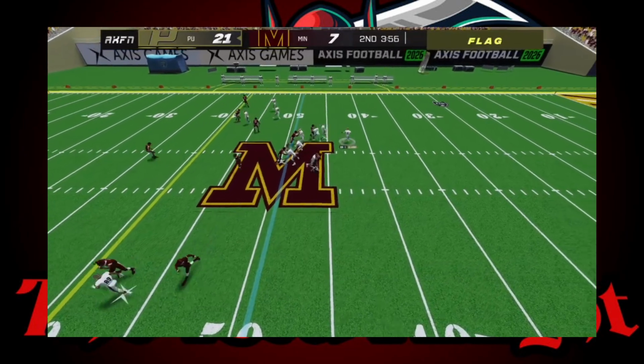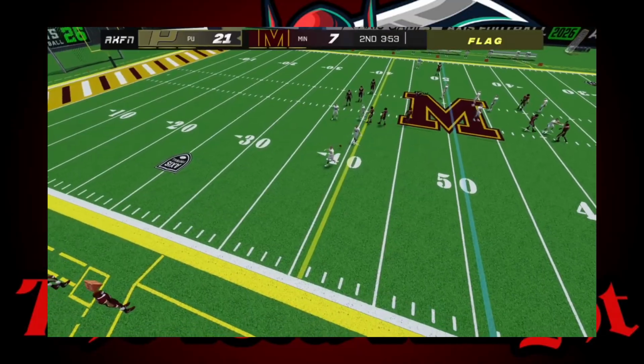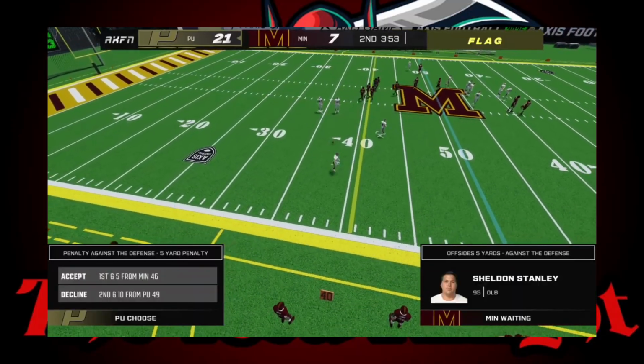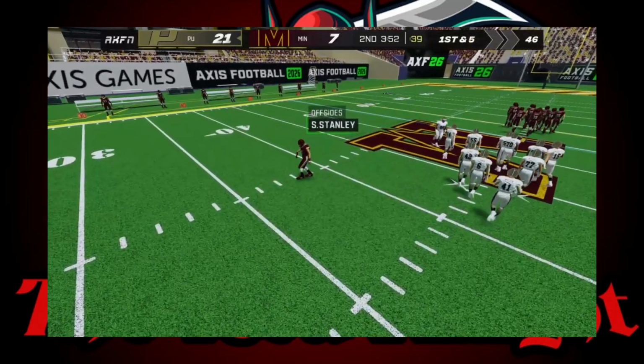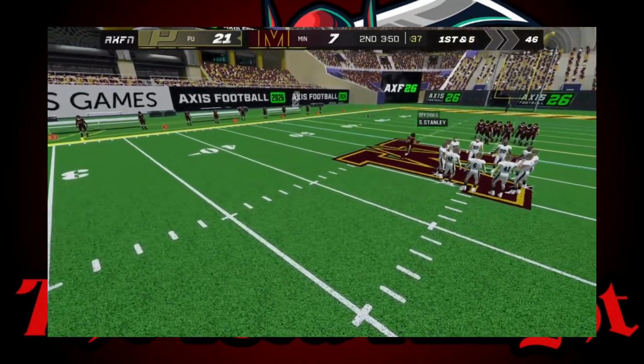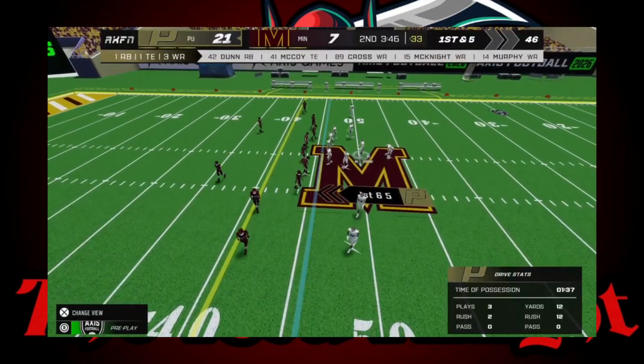Penalty marker on the field. Play action fake. And he misses his target. Let's see how the penalty affects that play. I think they're going to get the defense for offside here. They'll accept the penalty. First down for the offense. 14 yards to go.